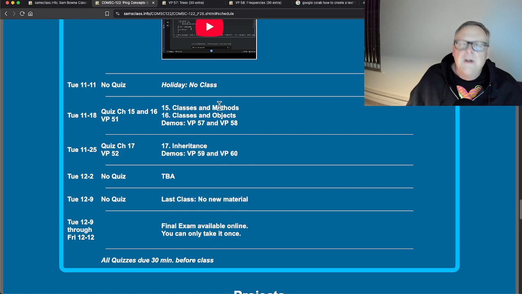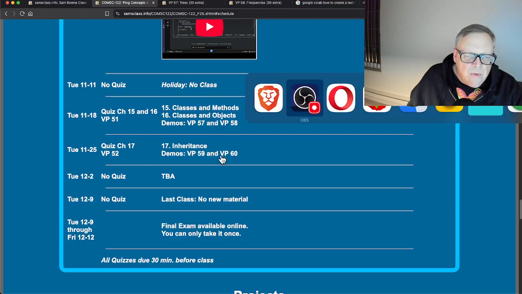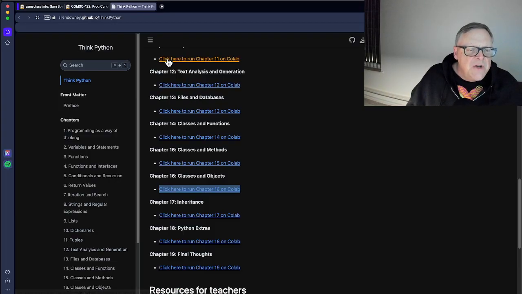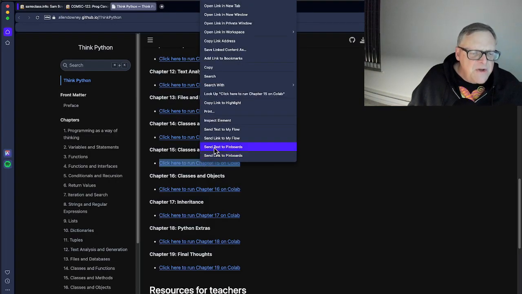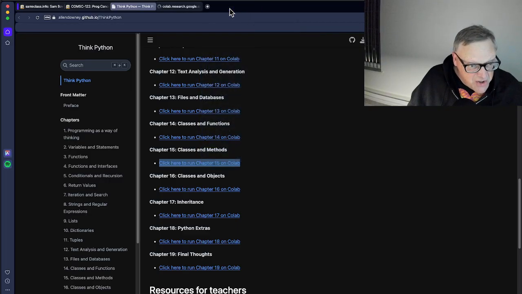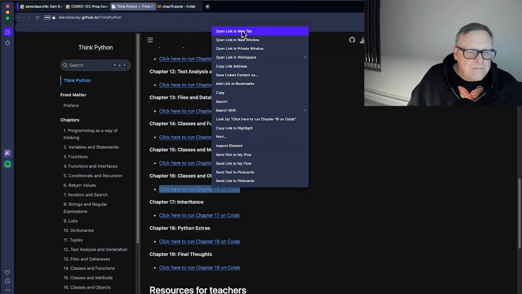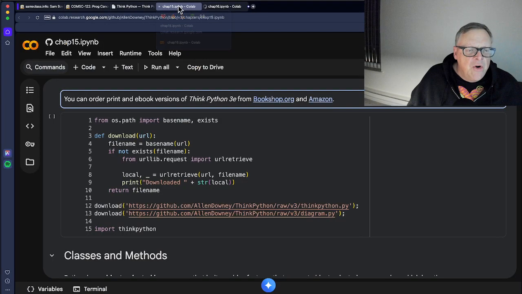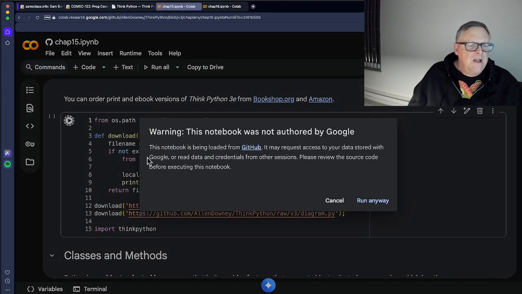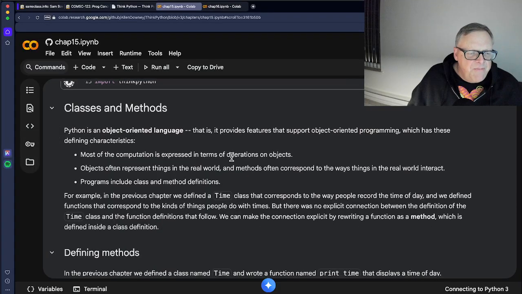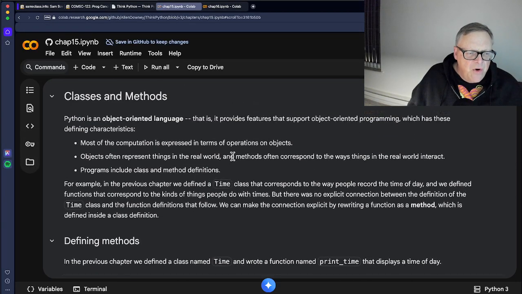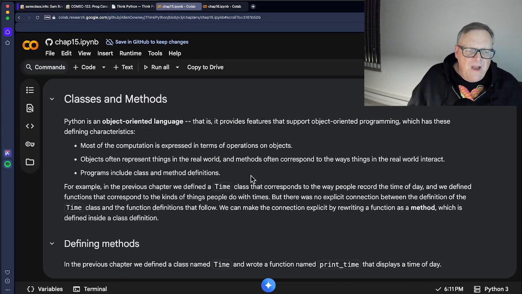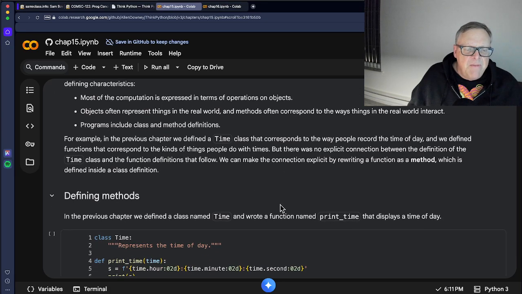We've covered enough. So let's take a look at chapter 15 and 16, which are pretty short and relatively advanced features of Python. These are classes and methods and classes and objects. Real object-oriented programming here. So, I'll run it anyway. All right, so these are object-oriented programs, and the idea is you have these objects are things that resemble things in the real world.